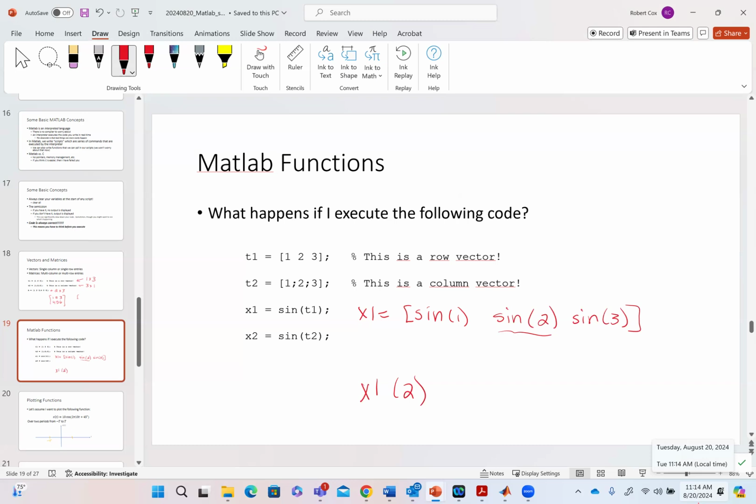Now, in C, the index starts at what? 0. In MATLAB and most interpreted languages it starts at 1. That's going to confuse you a little bit, I'm sure, because you're used to thinking of things starting at index 0, but it starts at index 1.